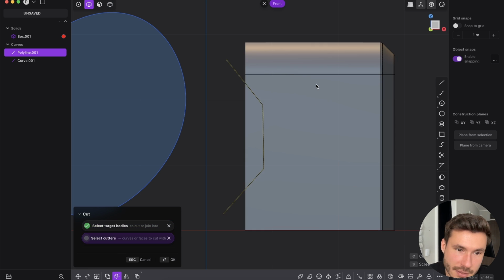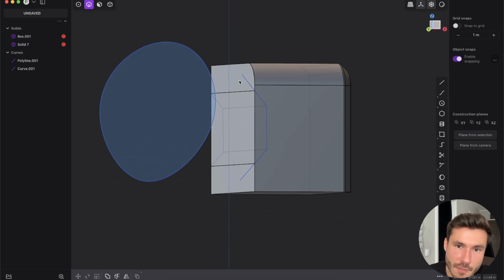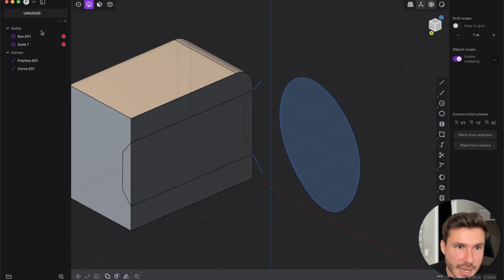This will be the target body which we want to cut. So select it, you see it's green. And select cutters. This is already selected. It's a little bit weird that it's not showing, but you selected the curve, then you selected the cut command, and then you selected the body which you want to cut. So you have all of those 3 elements. Press OK or right click. And now you see you've cut into that body.